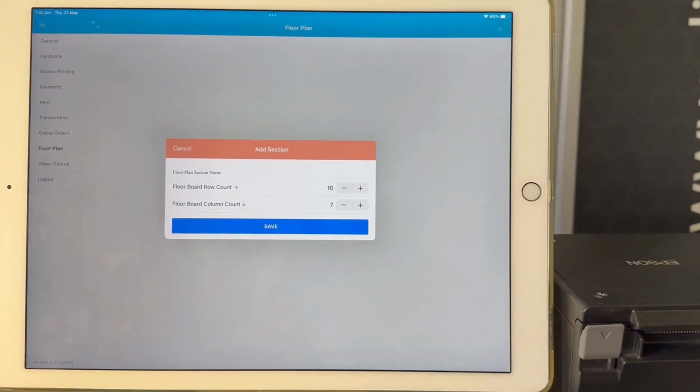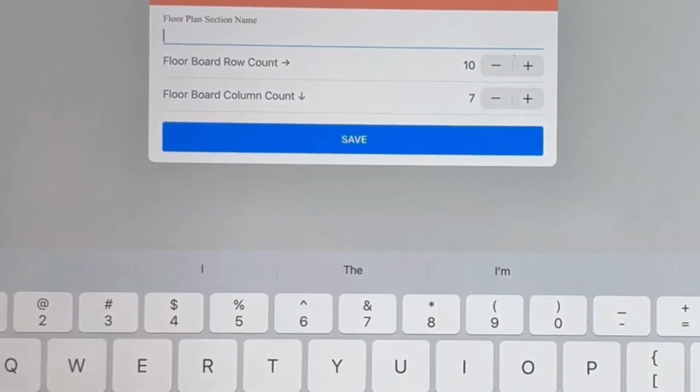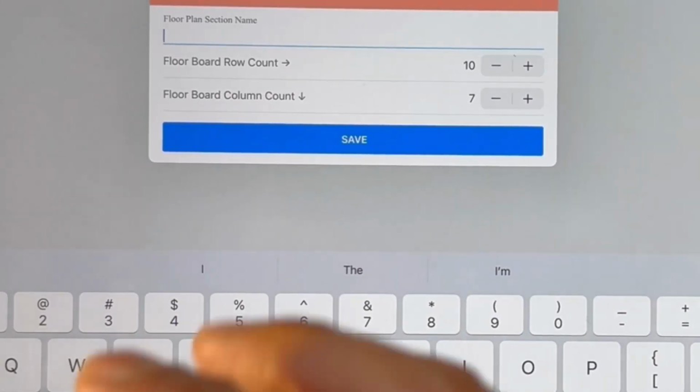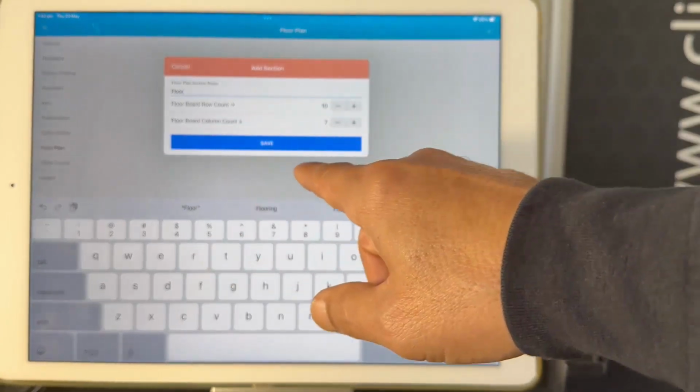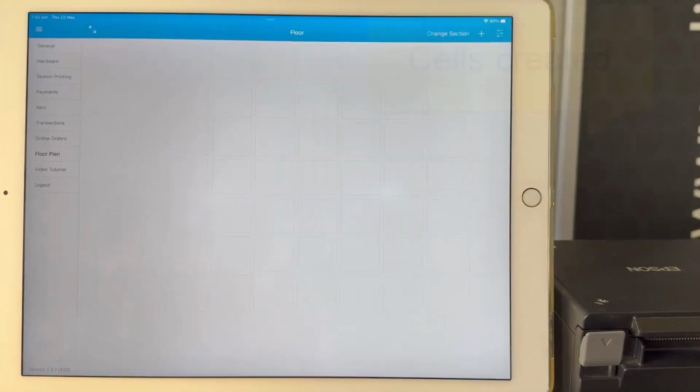It is blank, so plus to add new. In this case, we need to give it a name in case you've got outside, inside, or different levels, so it will cater for multi-level. 10 rows and 7 columns. Save. We will now tap on these cells to create our floor plan.